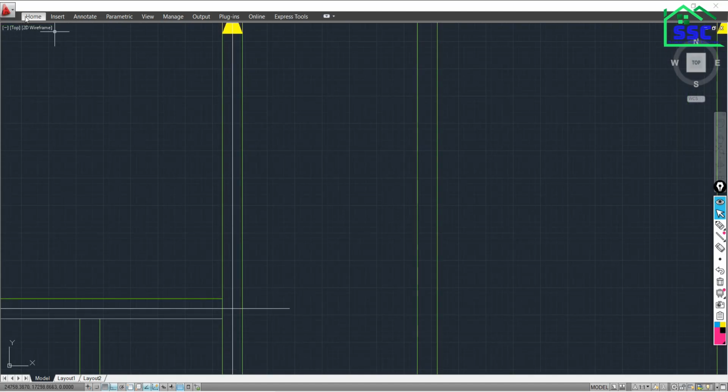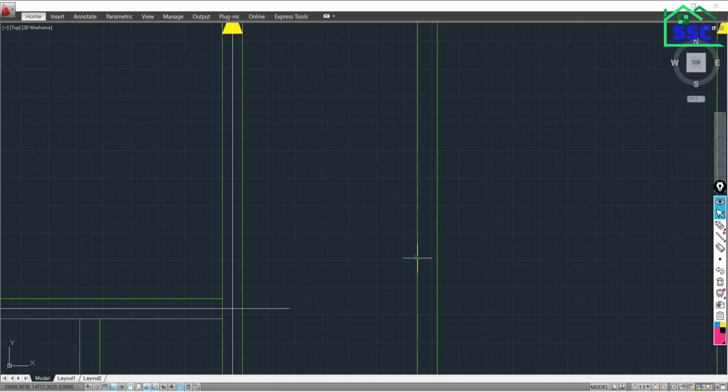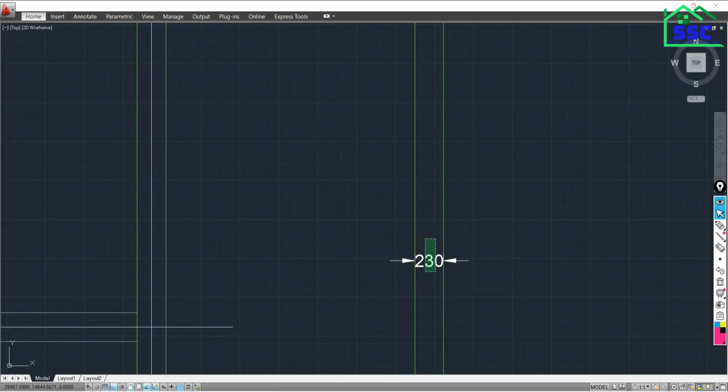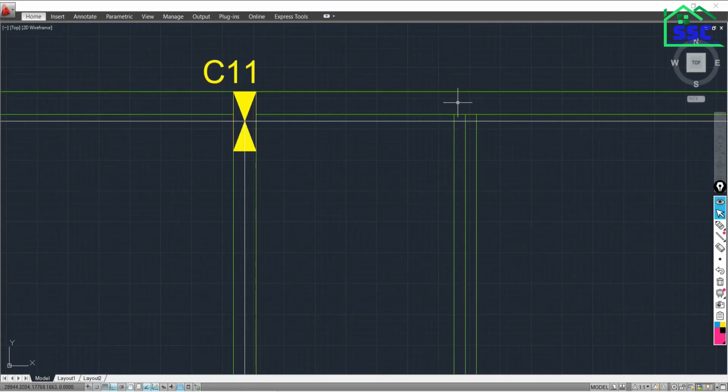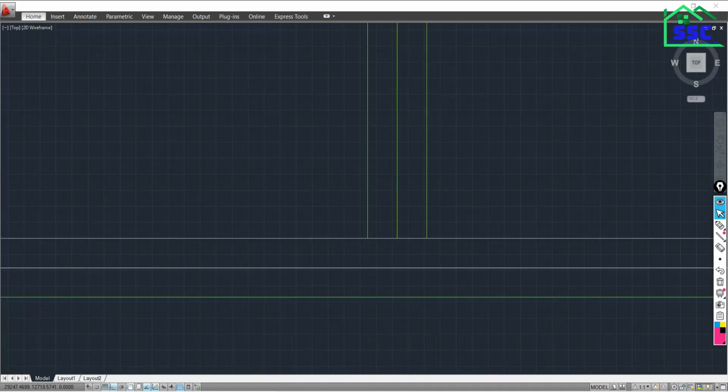Just find the distance between this line and this line. So it is 230. So the offset distance will be what? 115. Say offset 115, say enter. Just take the offset distance. So this is at the center. So this should be from this center line to this center line.